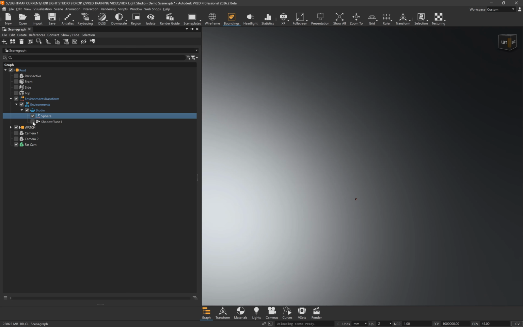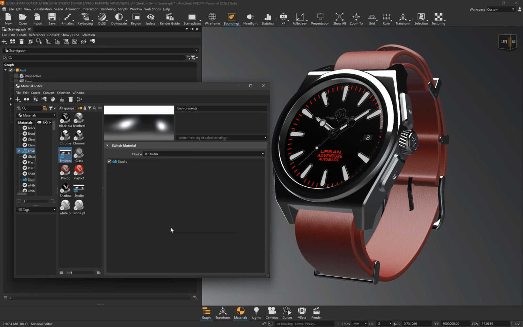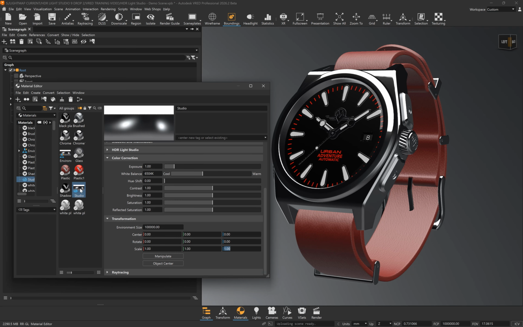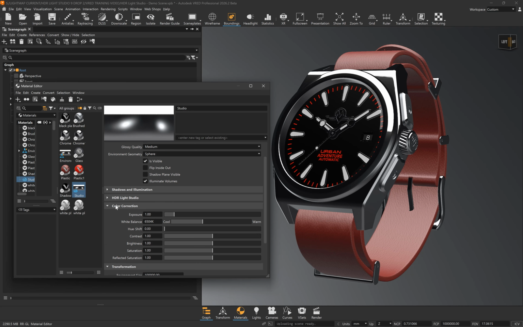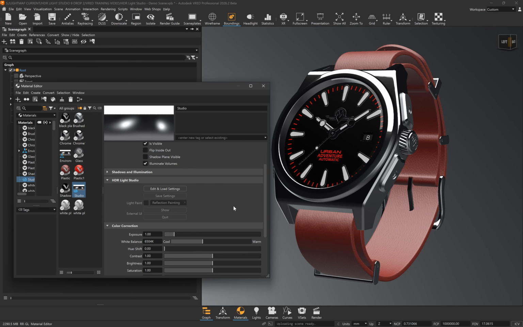Okay, we'll turn off the shadow plane because we don't need that. And let's go to the shots that we want to light. Camera 1. Okay, so we're ready to start HDR Light Studio. Select the environment material, and let's go to the HDR Light Studio section. This is inbuilt inside of VRED. So before you start, you should have the main HDR Light Studio application installed and the new Streaming Viewport plugin added to VRED. Consult the installation instructions on how to do that.